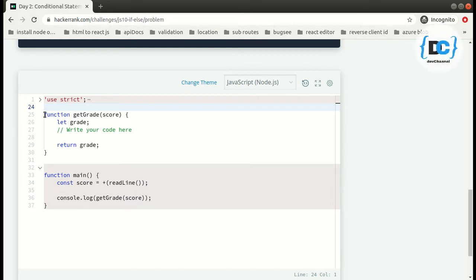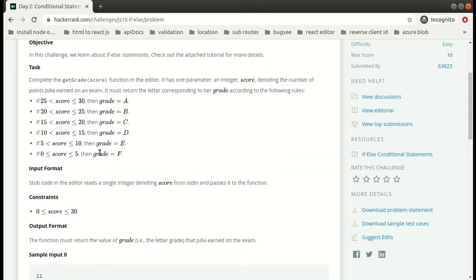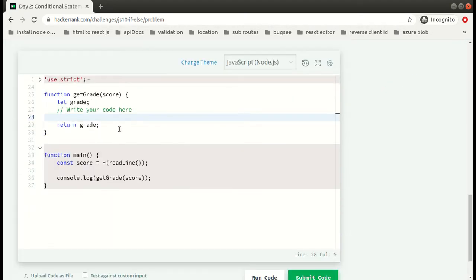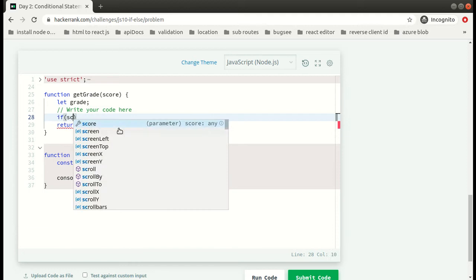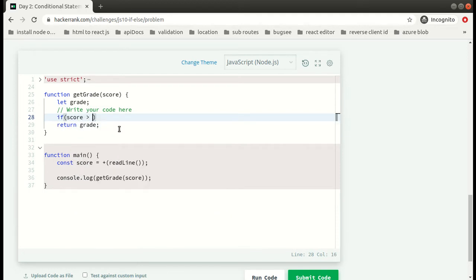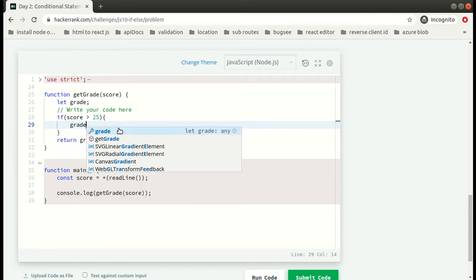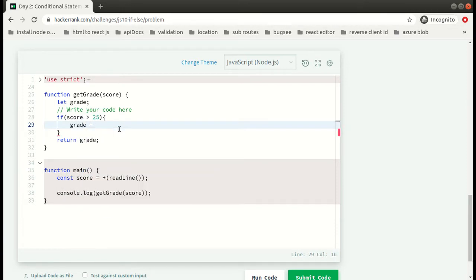Over here we are provided this function. A variable has been declared for us, so the only thing that we have to do is use this if else. So let's try solving this. First let's take the if from here: if score is greater than 25, then we have to make this grade as A.